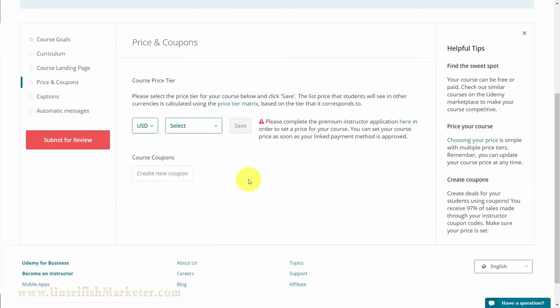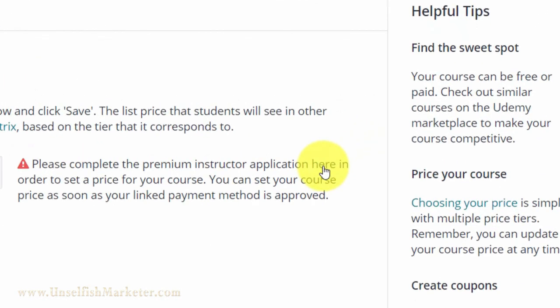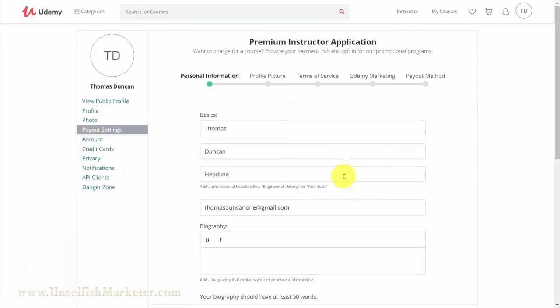Once you've done that, you'll then want to set the price for your course, and you can do that in this section by clicking the link that says complete your premium instruction application here in order to set a price. And this is where you'll be providing identification information as well as payout information, so that Udemy will know that you're a real person and that they'll be able to remit to you the payment once your students start to join your courses.